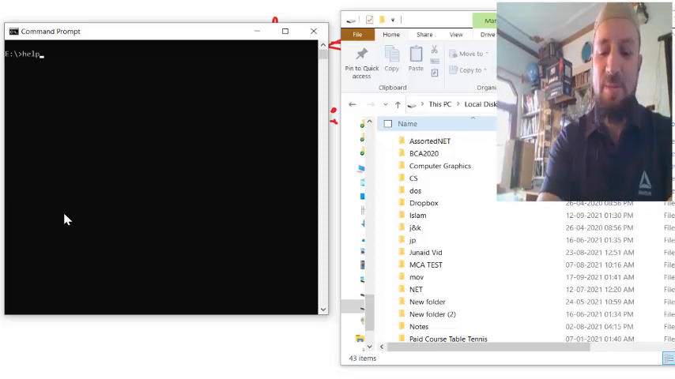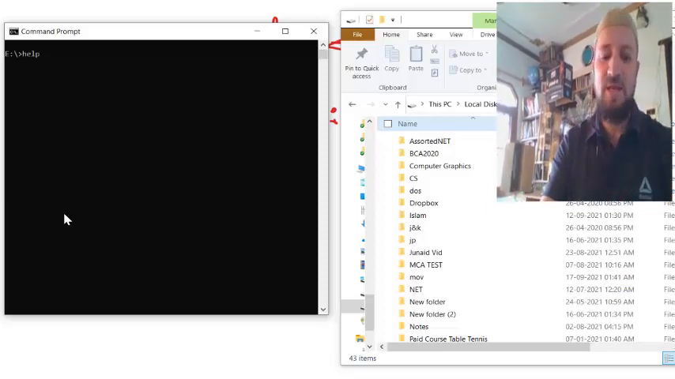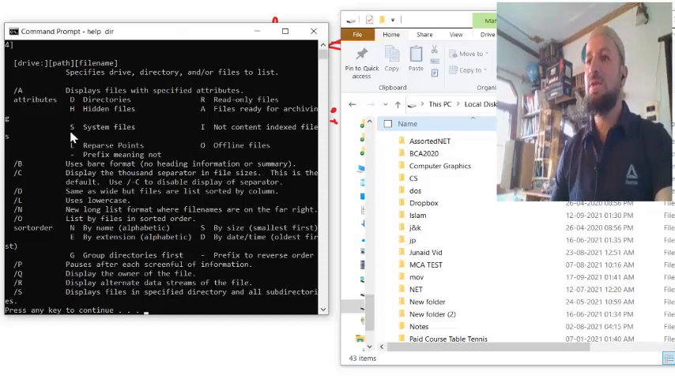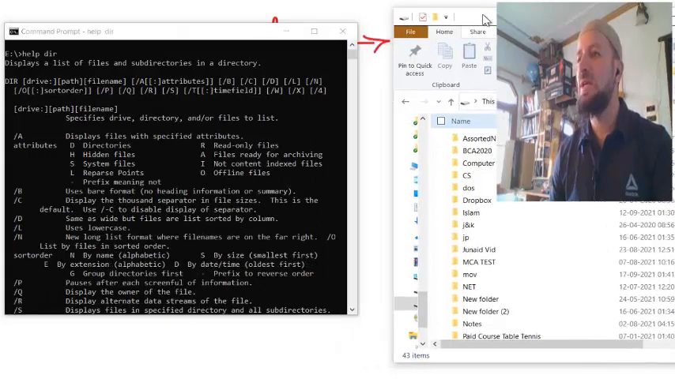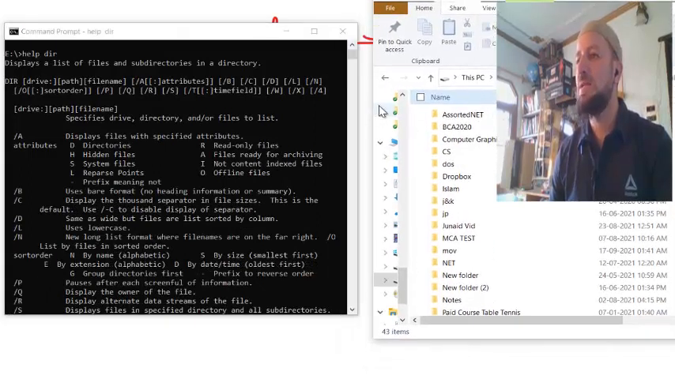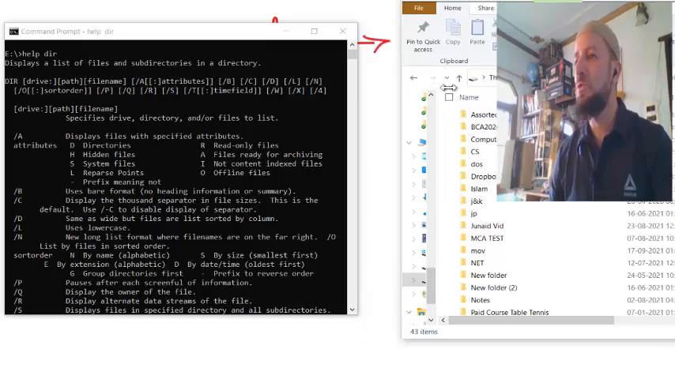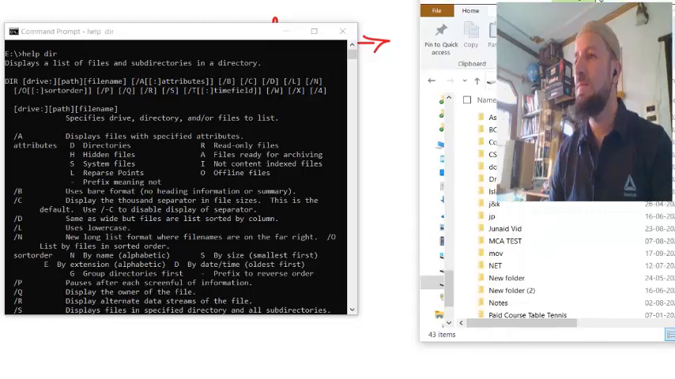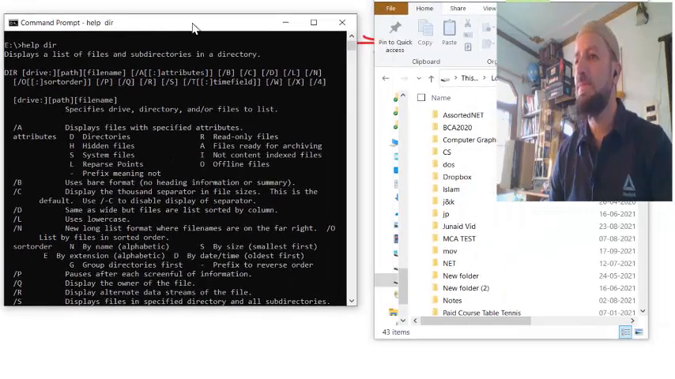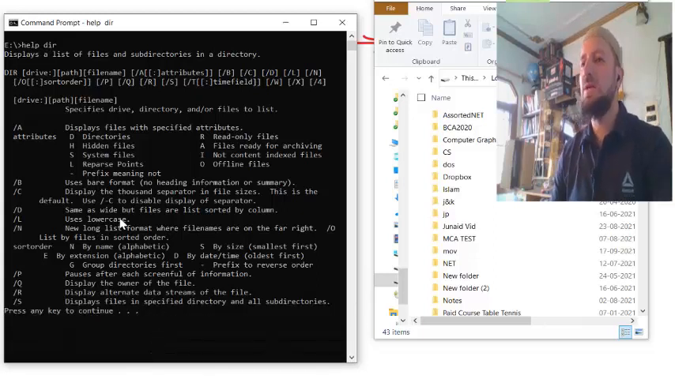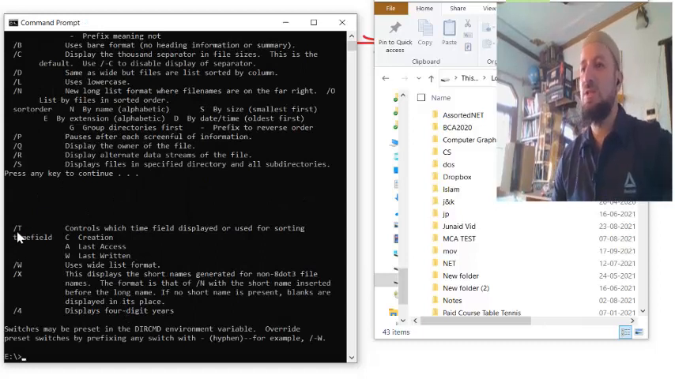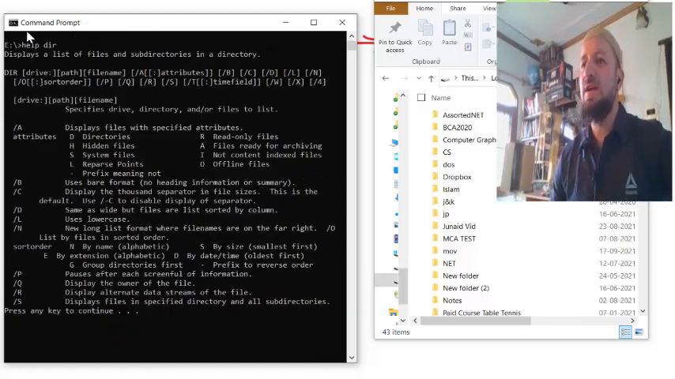If I want to learn about a particular command, I say help and then dir, for example. It will tell me everything about the dir command, what dir has. Press any key to continue. So this is the rest of it, they have attributes you can use with the command. If you want to learn about any command, you just write help and then dir, and read it. These are called the attributes.